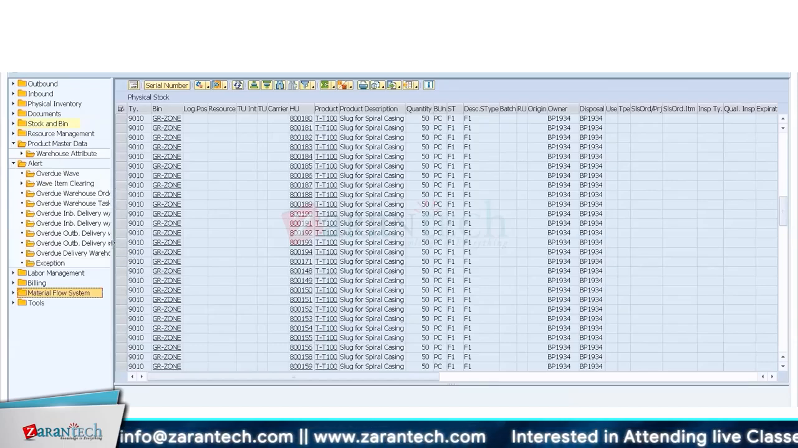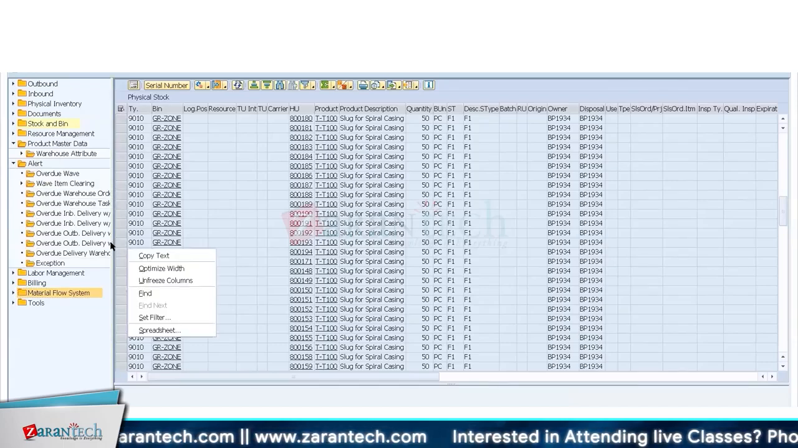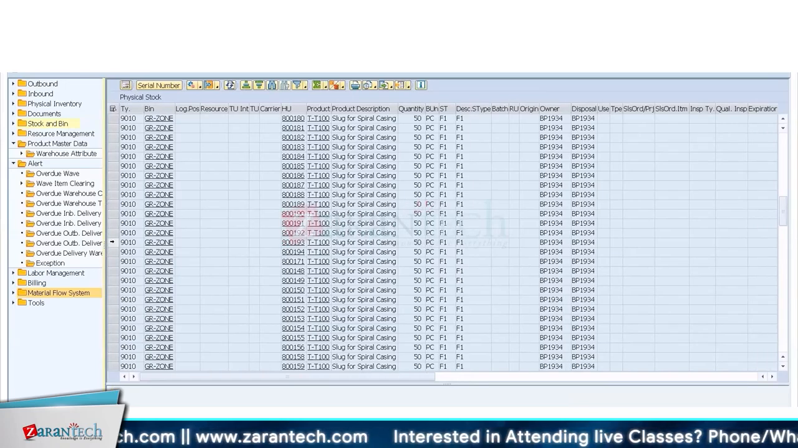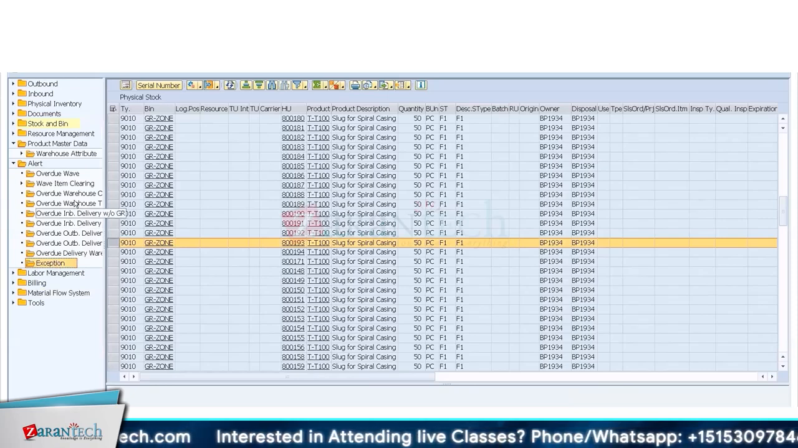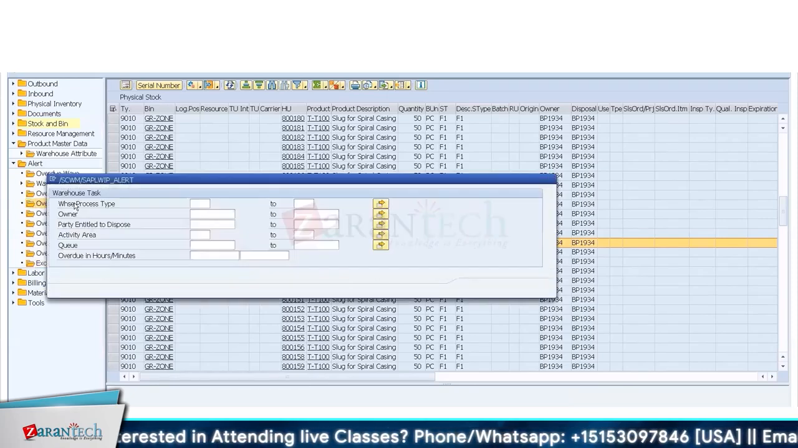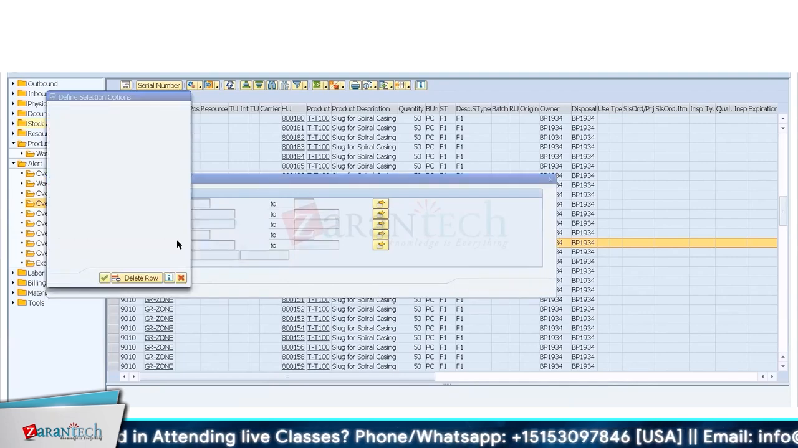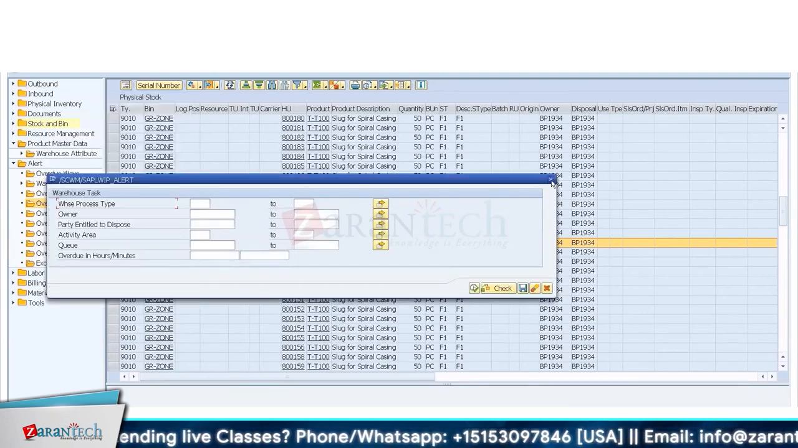If we want to see what has not been done, we have some KPIs, for example, how many exceptions were used, how many big tasks are overdue for more than 24 hours. You can give the time here, and then you can also look at those tasks.